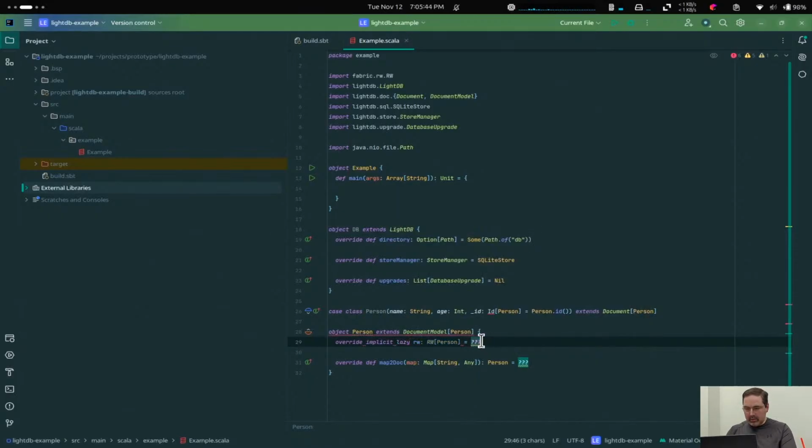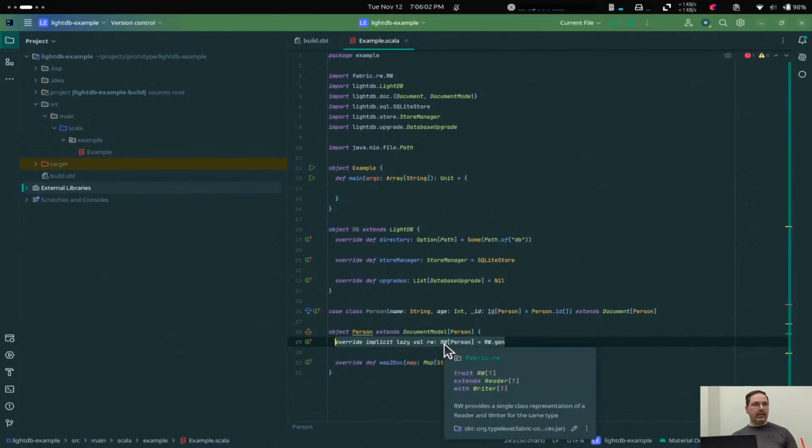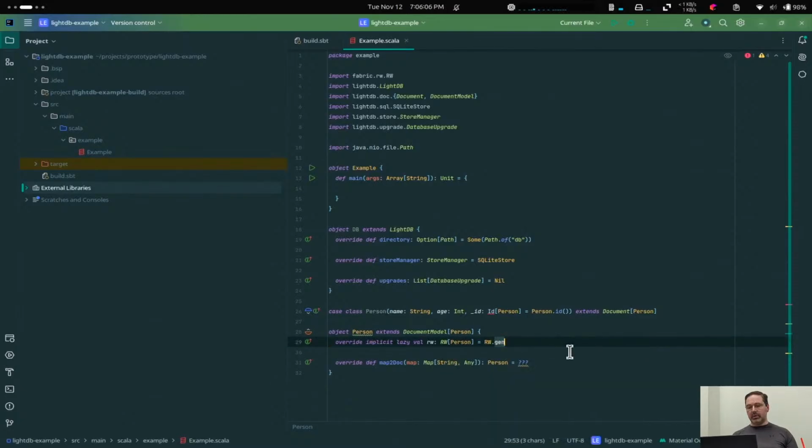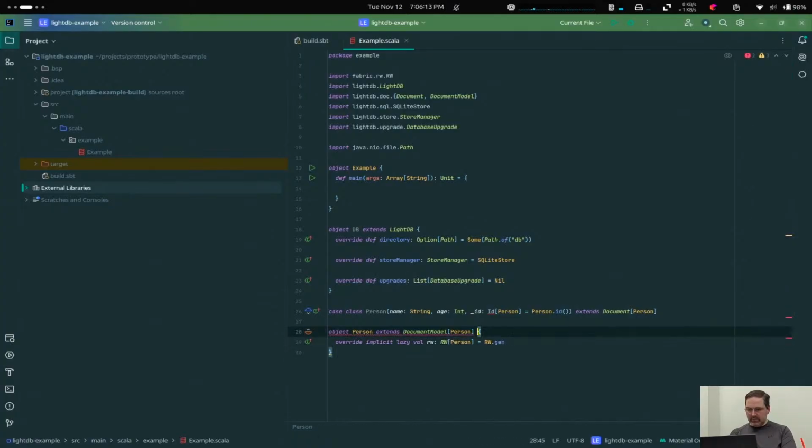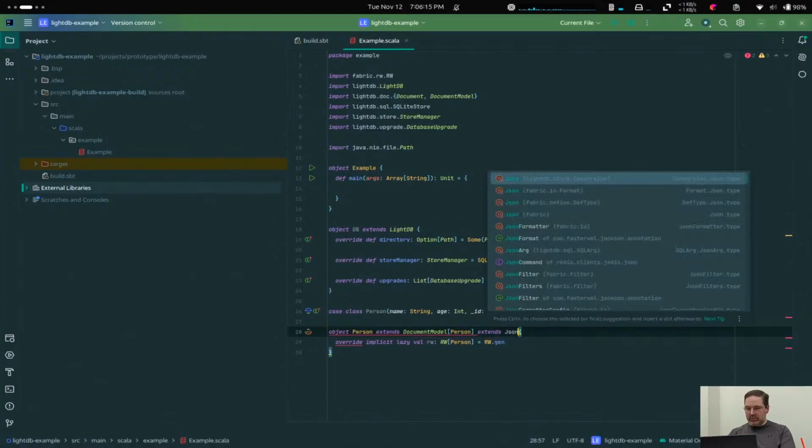So I need to be able to support lazy val. I need to be able to support converting this person object to and from JSON. And so this uses my JSON library called Fabric. It needs an RW instance, which I can create by hand if I want to, but I'm just using the macro gen, and it generates it for me at compile time. And then I don't need that because I'm going to use extends JSON.